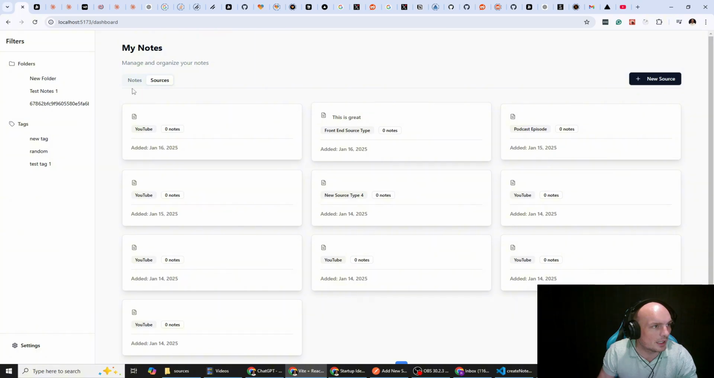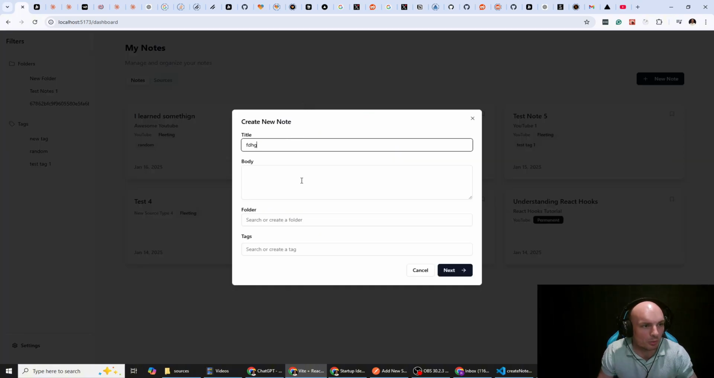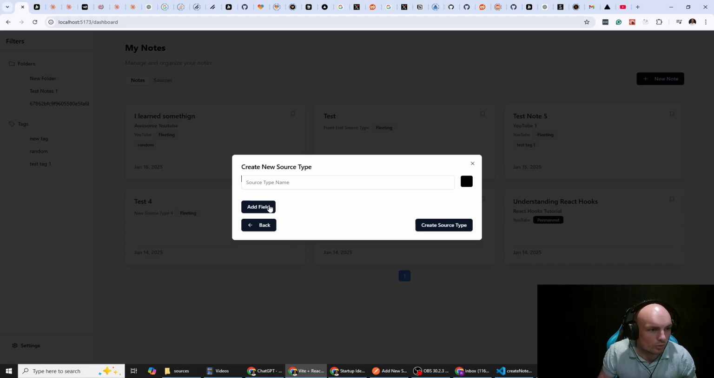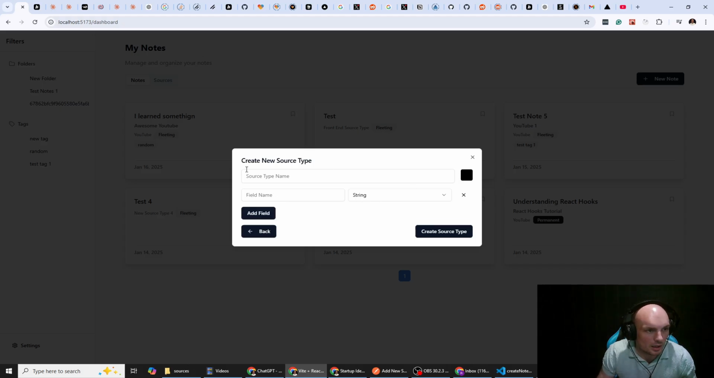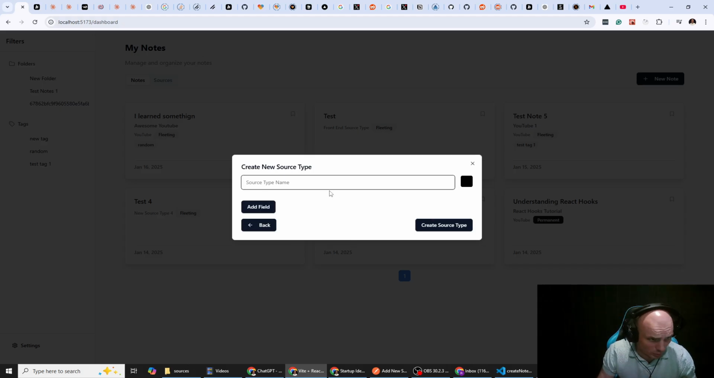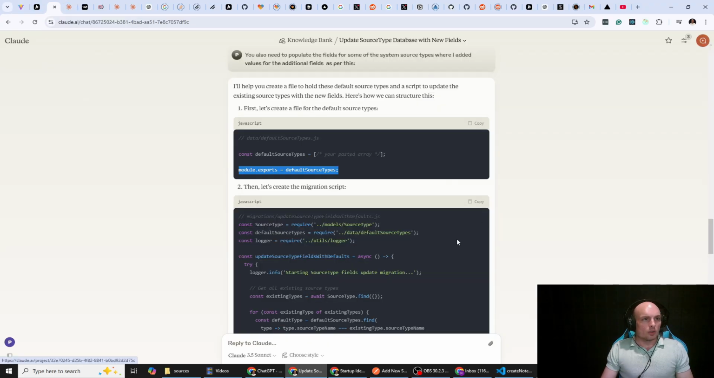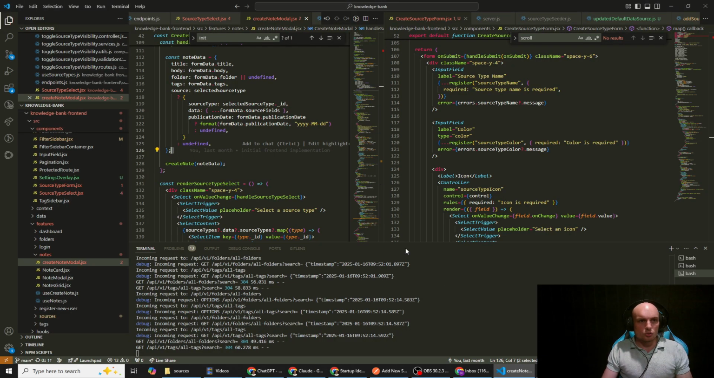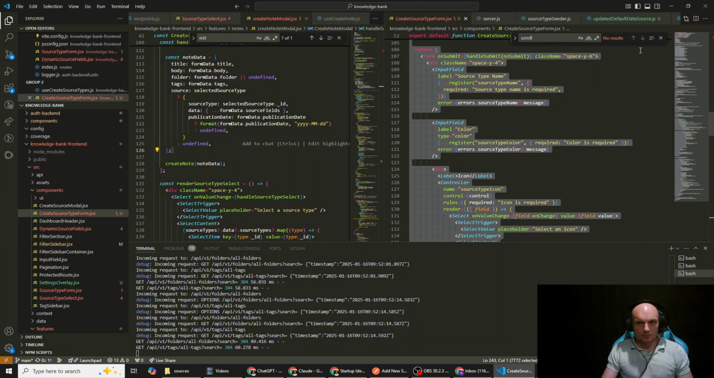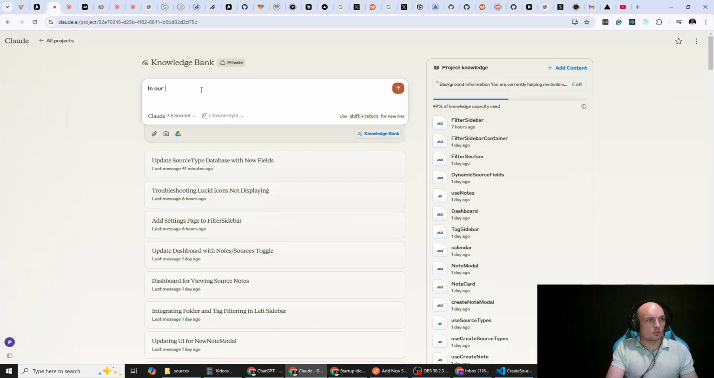But when you create it from a note perspective, you don't have that same capability. So when we go here, create new source, add field, we don't have the icon. Sorry, not when we add field, just when we create the new source type. So what we need to do is update that. So we will go over to Claude, we'll go to a new chat, and we'll say in this component, in our create source form, we have the ability to select an icon when creating a new source type.